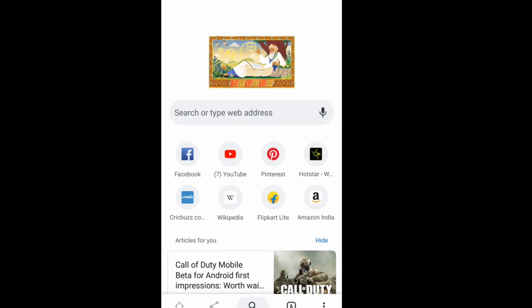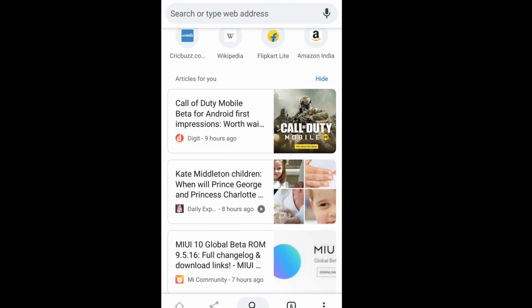So in that way you can change Google Chrome's dark mode through this process. I hope you have understood how to do it.